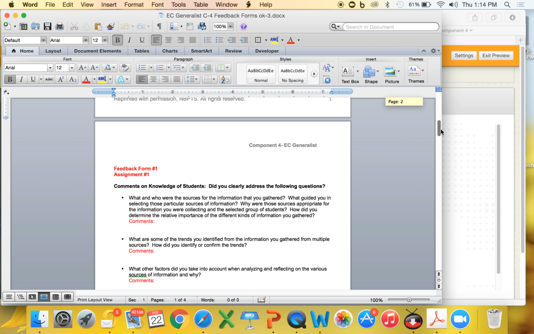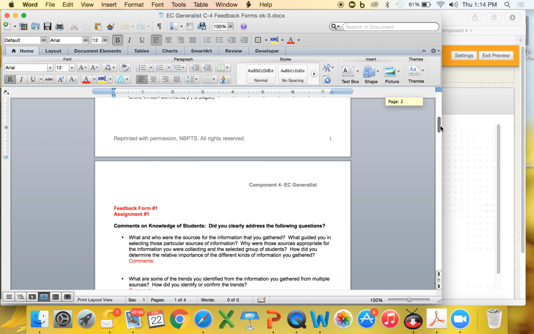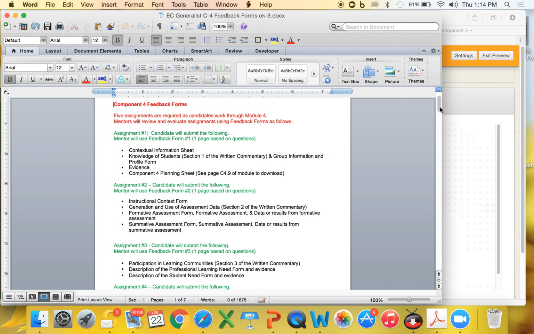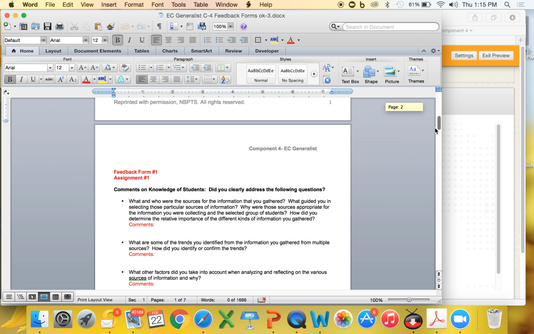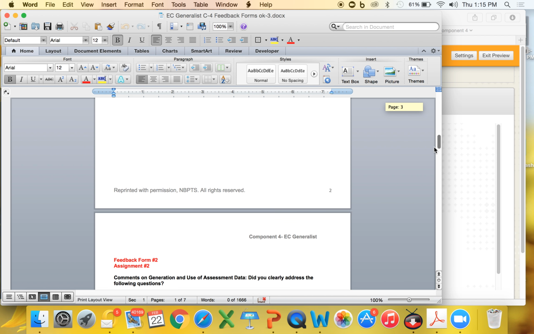There we go. There's assignment 1. That looks better. Did you clearly address the following questions? You can see it has the questions that they are asked to answer. And if you see component 1, assignment 1, they are going to submit the contextual information sheet to you. They are going to submit the knowledge of students, section 1 of the written commentary and group information profile form, evidence, and the component 4 planning sheet. All of that is assignment 1. And here are your questions that go with the written commentary for that as well.